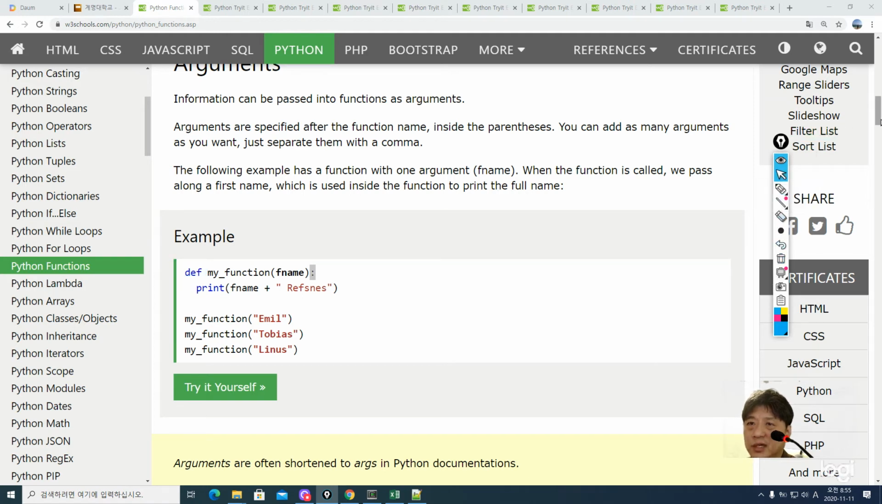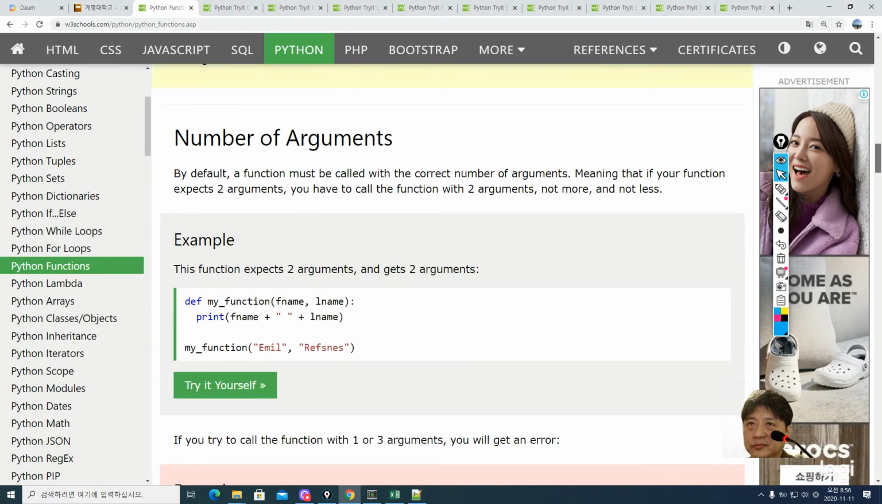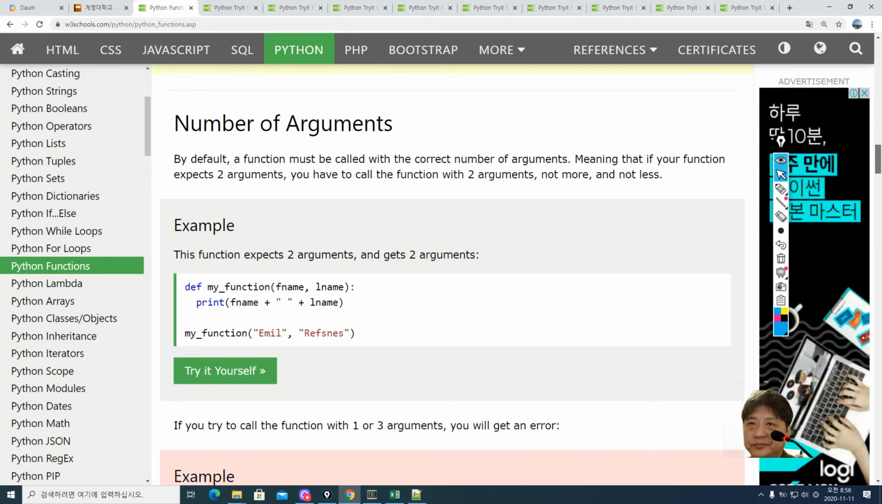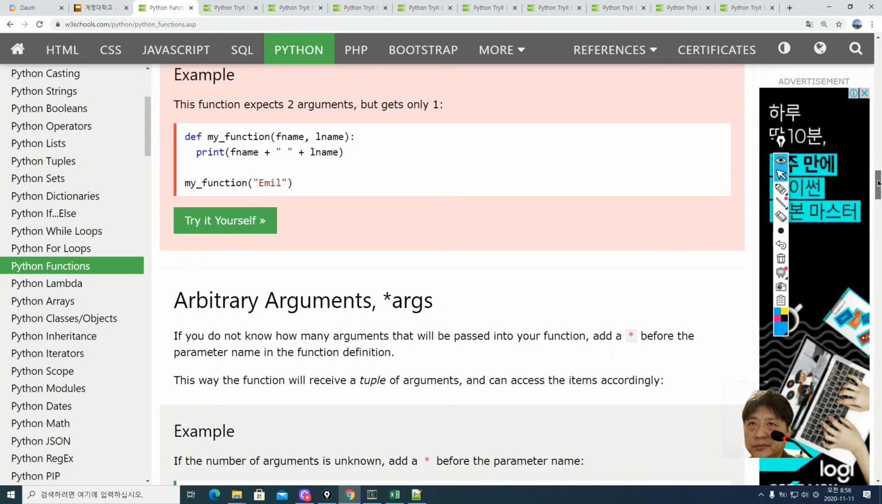Okay, so number of arguments. A function can have more than one argument. You can have 2, 3. As you can see, this one example uses 2 arguments. The names are different, but it is 2 arguments, whereas this one passes 2 arguments like that. You cannot mix and match different ones. This one has a 1 and 2, you cannot do that, right?